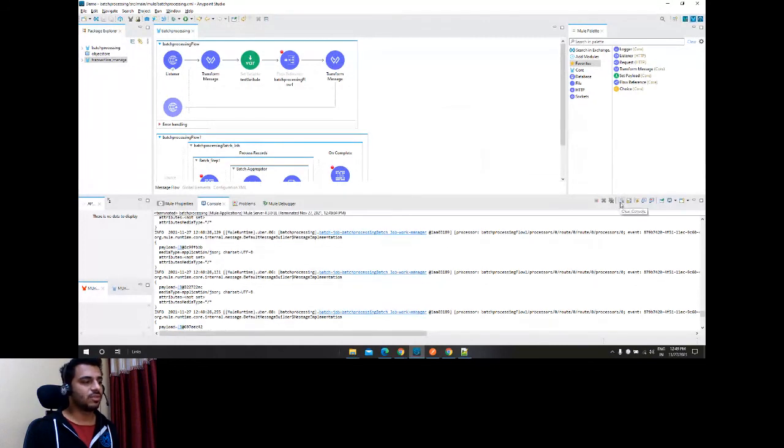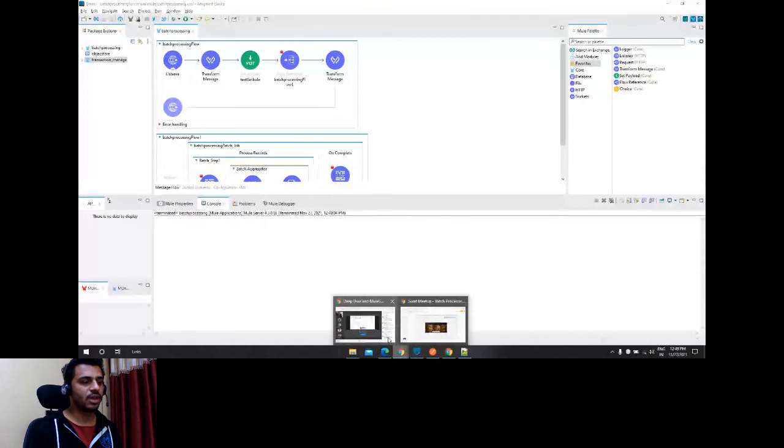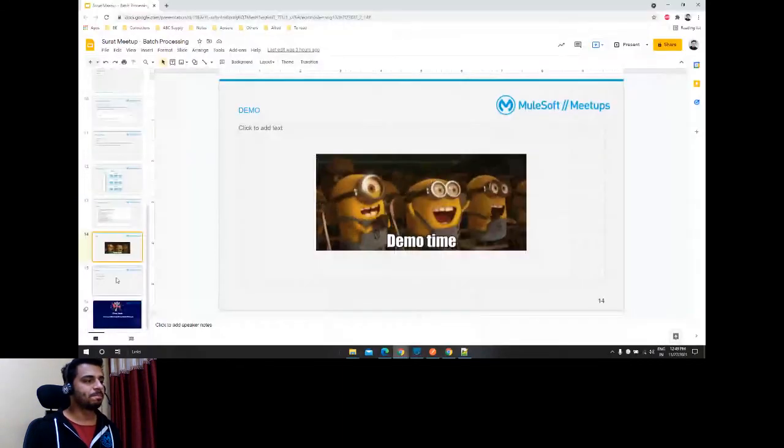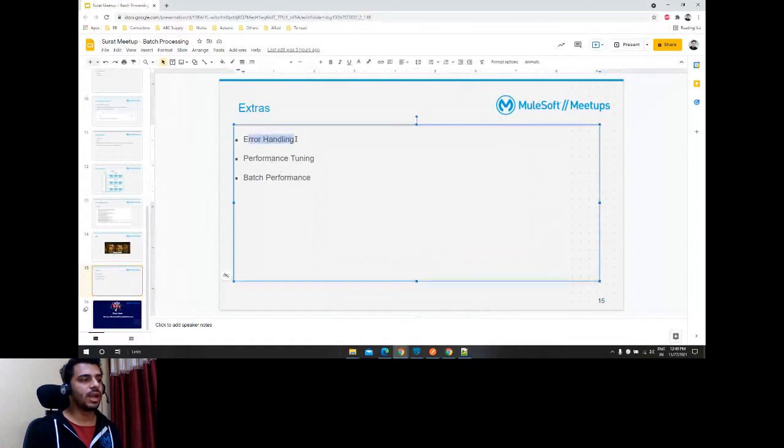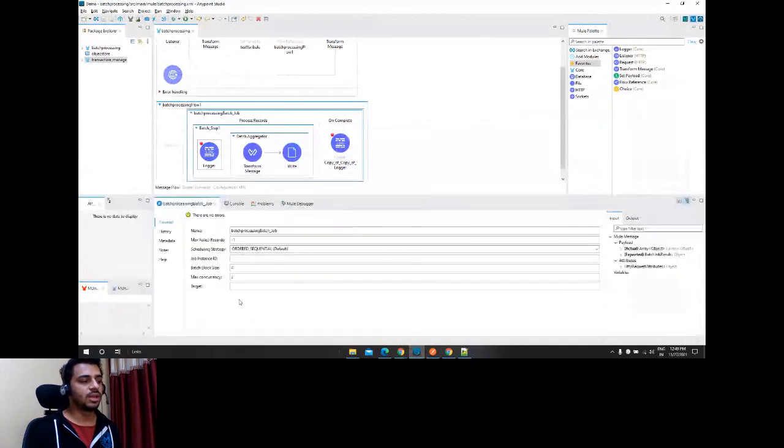Okay, that's all from my side. Let me check if we have anything in extras. So we already discussed error handling, how it can be done, and performance tuning. As it's record level access, the unnecessary variables should be gotten rid of, because they are replicated to each and every record in the batch job. So these are some parameters, the property values. JConsole can help you build a better solution based on your use case. That's all from my side.